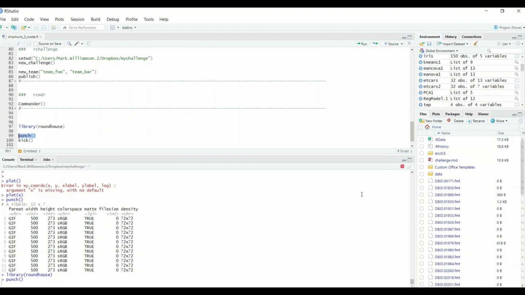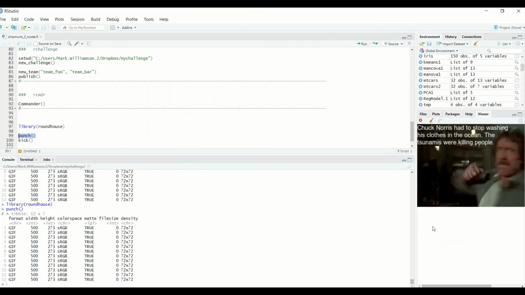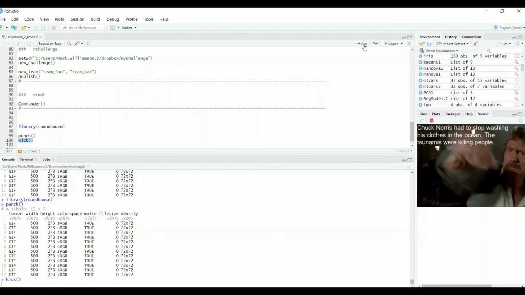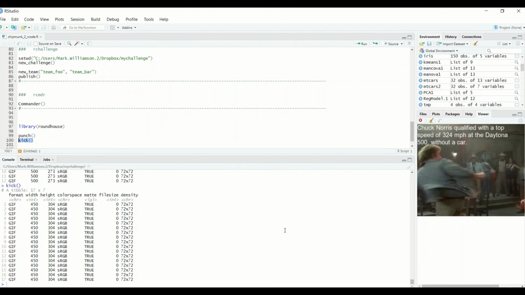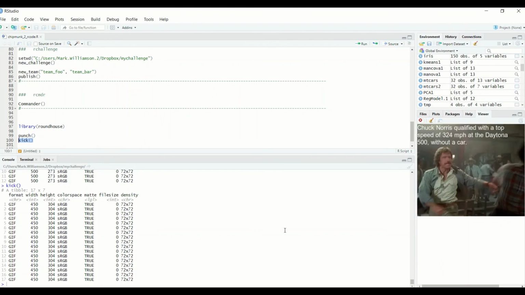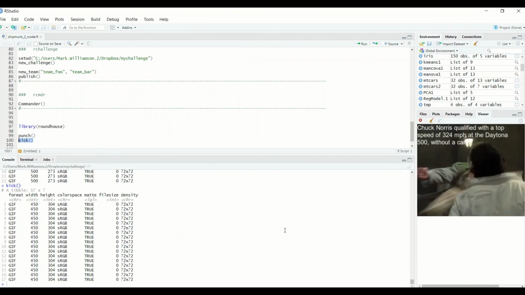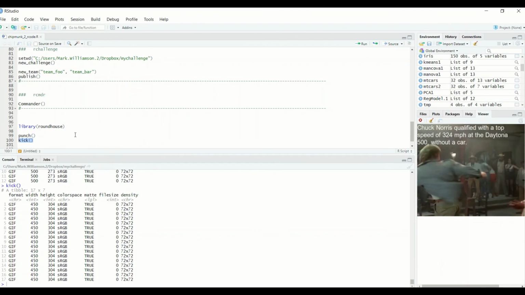What this does is it gives us a GIF of Chuck Norris punching and a Chuck Norris joke. Yes, this library is entirely random Chuck Norris jokes. Here is kick, which gives us a slightly different GIF and another joke. So you can keep doing this. You can also get just random jokes without the GIF, but these are the most fun. So there we go. Package Roundhouse for all your Chuck Norris needs.